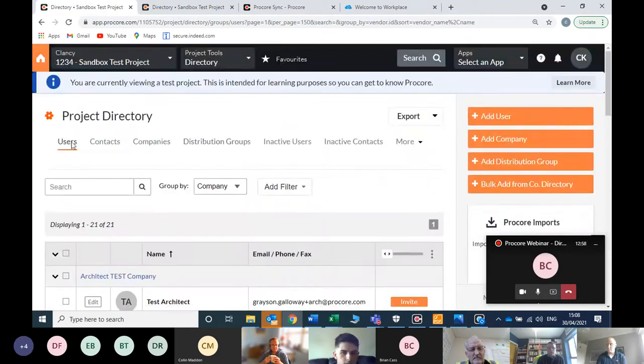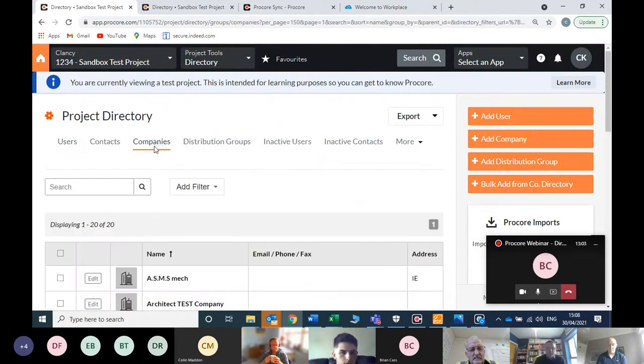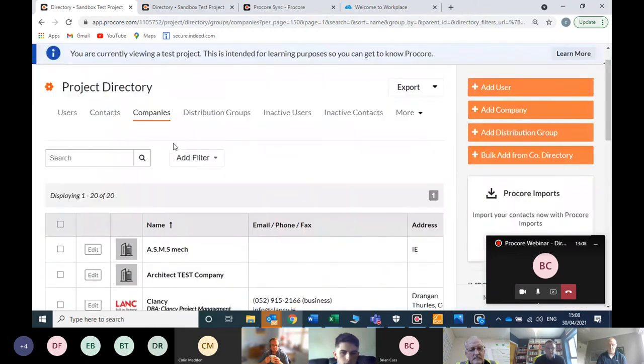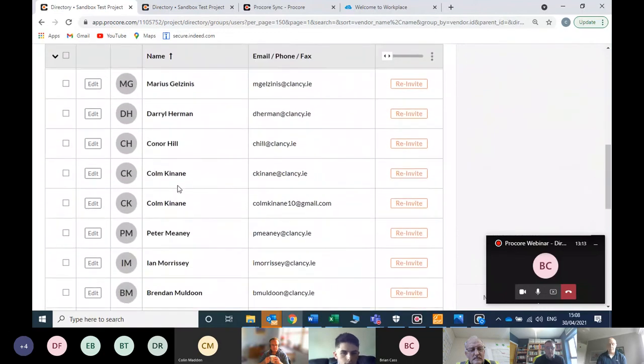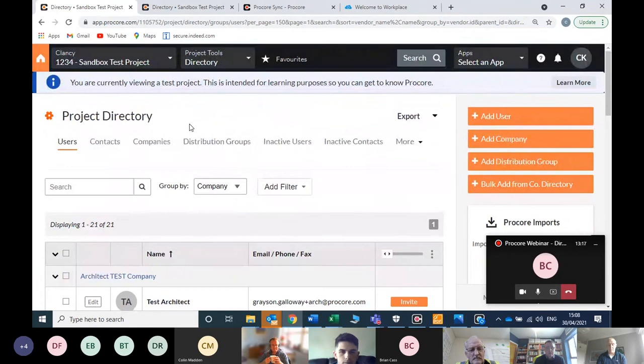And again, you have your taskbars up here at the top. So if you want to look at a certain company, you can go into the company. Your list of companies are there, and again, it'll be on users automatically there. So you see all your users on the project here. So that's basically it. If you have any questions, fire them away. We'll answer.